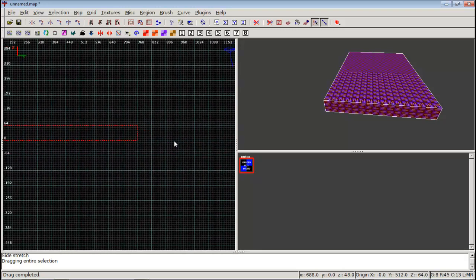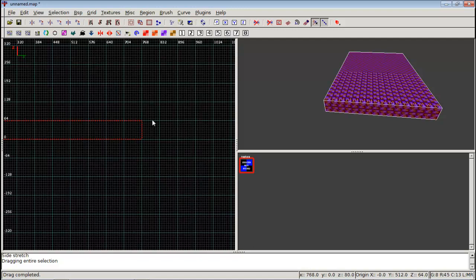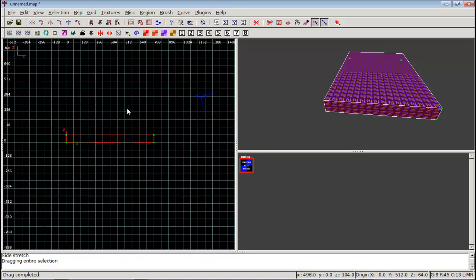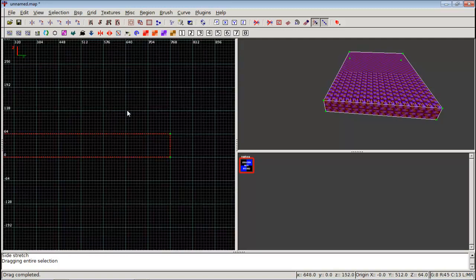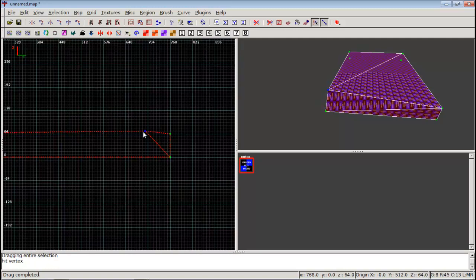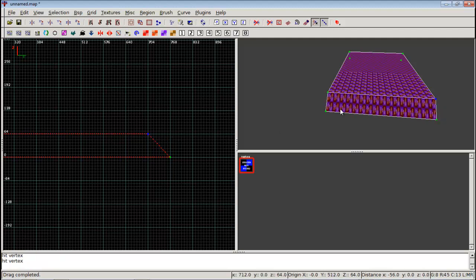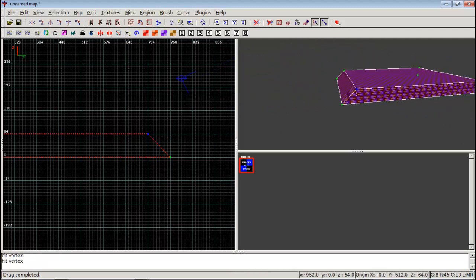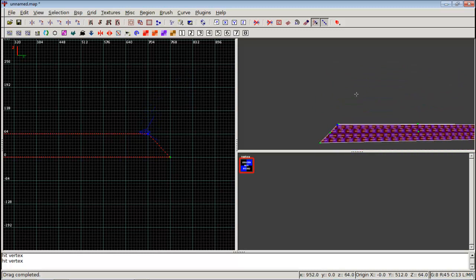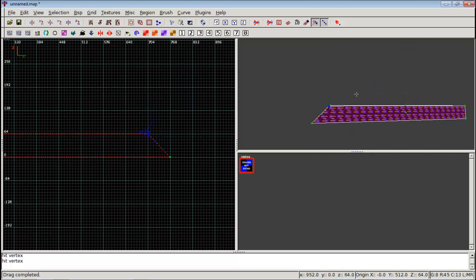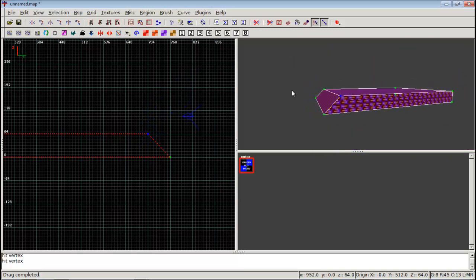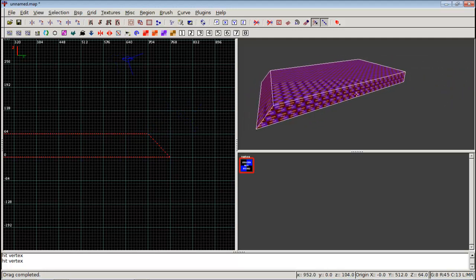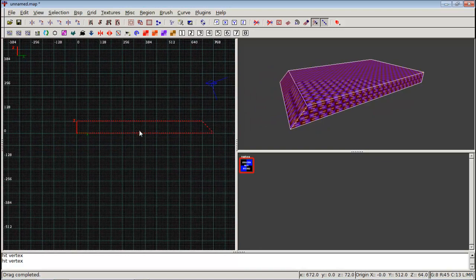If you hit the V key on your keyboard, that's V as in Victor, it'll show vertices, and then you can edit those vertices to create polygon shapes. So as you can see, you can create, oops, lost it, there it is. And if you hit the V key again, it'll go away. And so you can create different shapes using that.